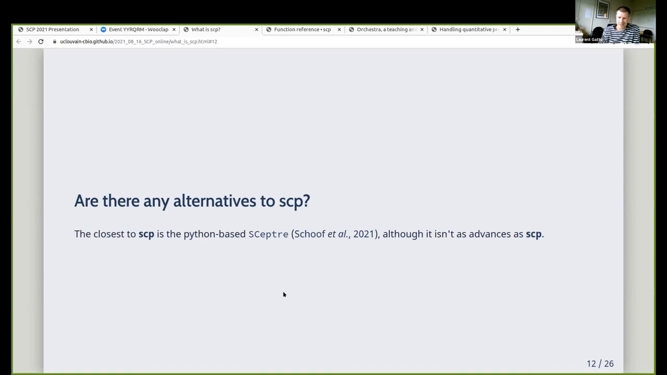I would say that SCP has some slightly more advanced functionalities. But if there is interest in using both software, it would be quite easy to make them cross-talk, even though one is in R and the other one is in Python.